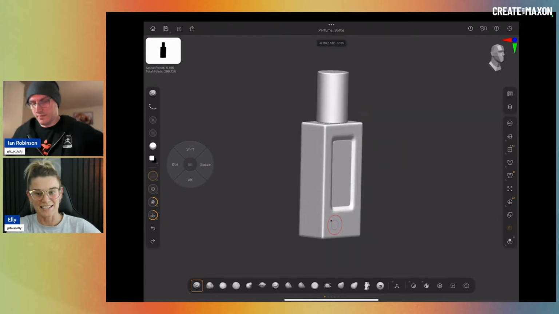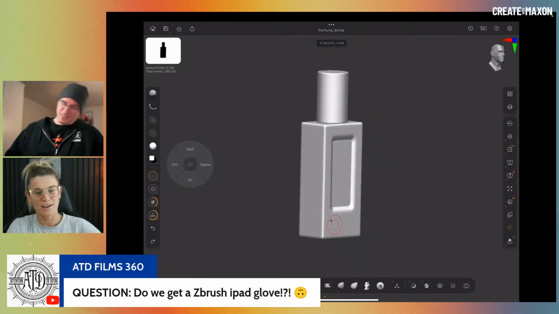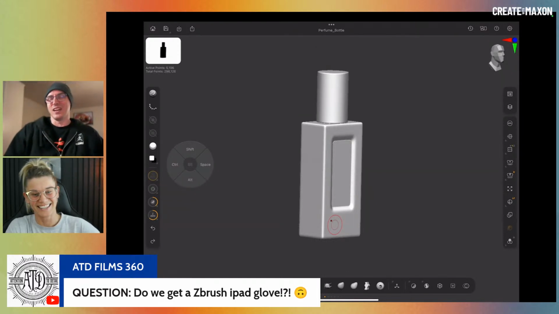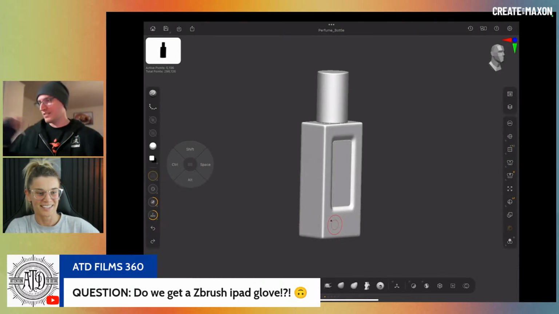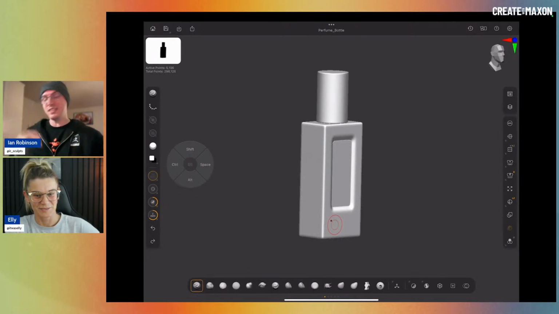And as ATD said, do we get a ZBrush iPad glove? Oh, we've been working on trying to see what we could do with the ZBrush gloves. This is an oldie but a goodie. I've had this one for years. It's one of my favorites. So I can't officially answer that right now, but I've been putting little nudges for people who run the merch store to maybe one day do it.